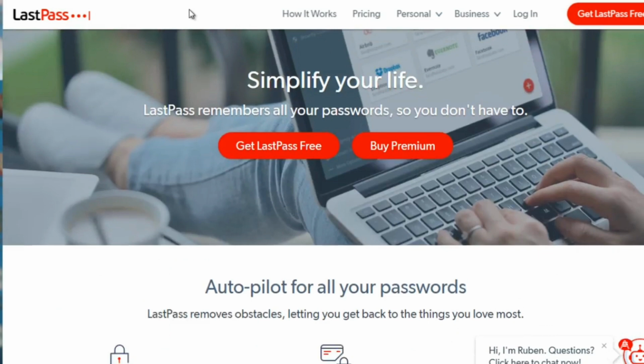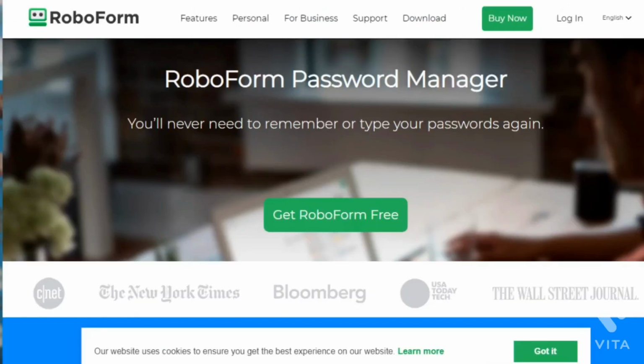Now, when it comes to passwords, there's another service called RoboForm. RoboForm does cost money. However, based on our experience, RoboForm has worked very, very well. Just like LastPass, you can install this on all of your computers, on all of your smartphones, and it's very, very easy to use.